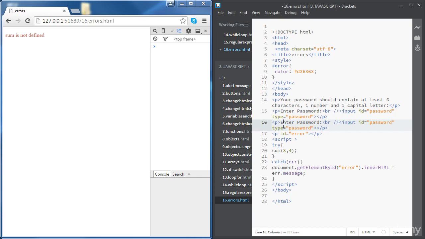And another paragraph, so this time re-enter password, and the ID is going to be password2.